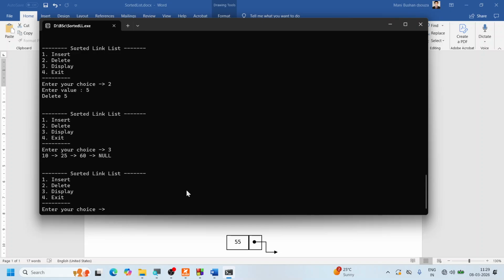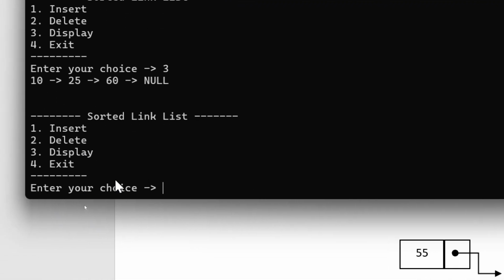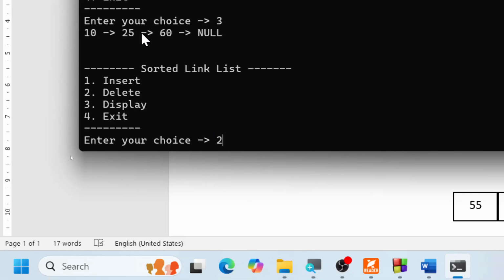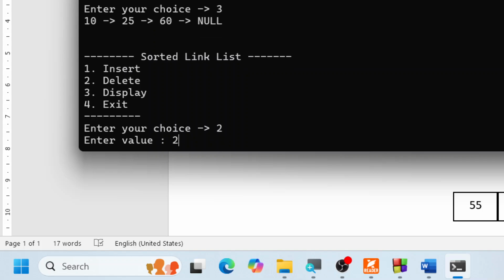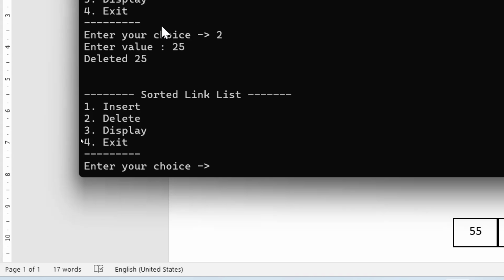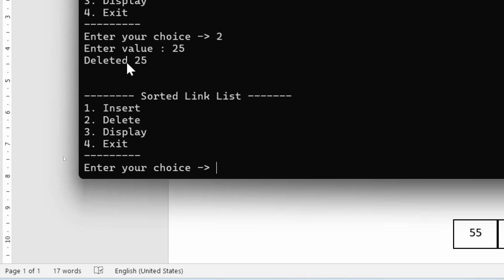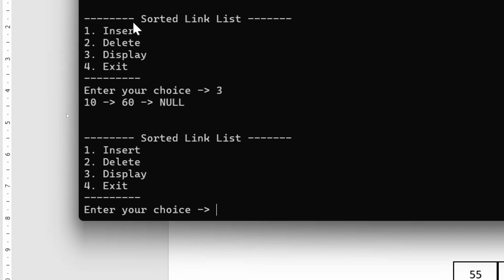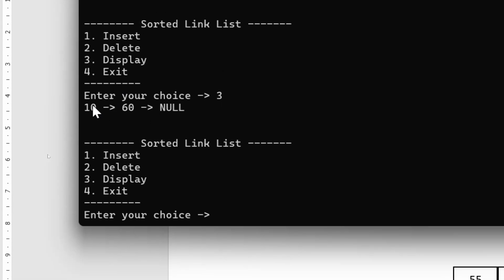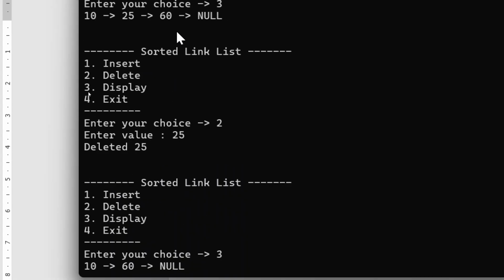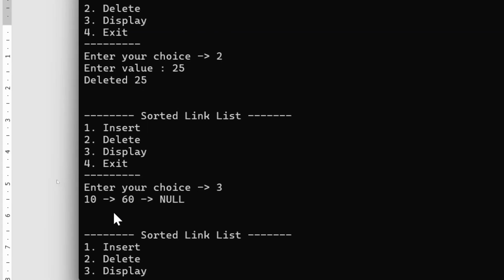Let me delete the last element, that is 60. Actually, I'm going to delete the in-between element because if I delete the last element, I'm left with only 2 elements. I'm going to delete the 25 now. So 2, press enter, and I'm going to delete the 25. Okay, deleted 25. You see that this is coming properly. Deleted. Last time that word was not coming, so make it English. That has nothing to do with program logic. Let me display it. That is 10 and 60. This 25 has been deleted, so you are left with the 10 and 60.